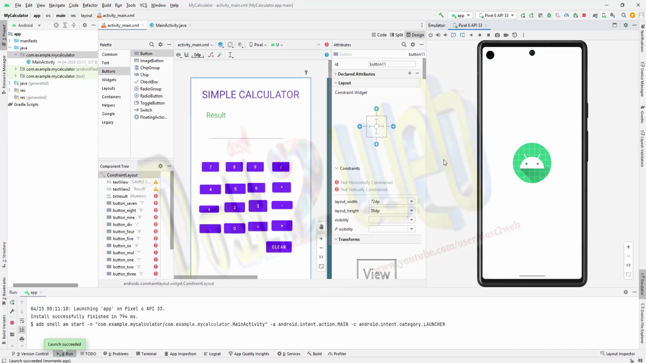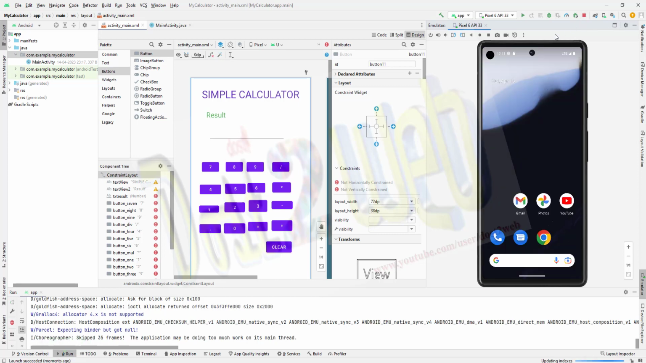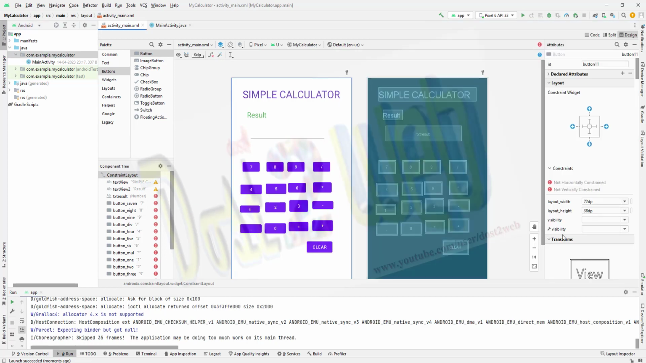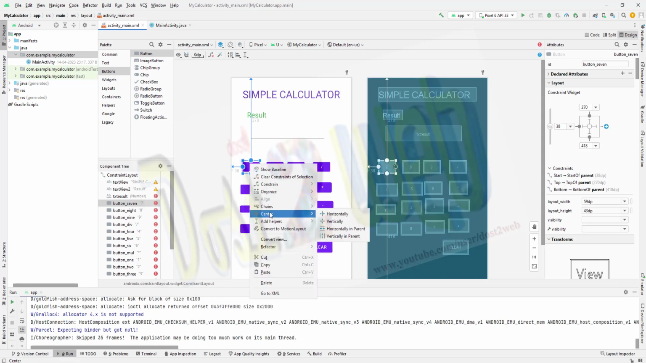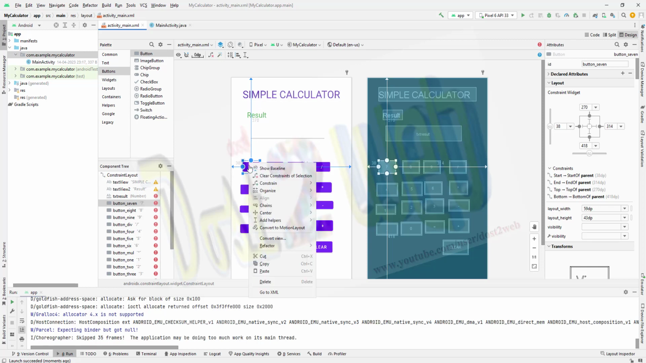So let's execute. So you can see here what happened. The 7, 8, everything is moving here and there, right? So it's clear, you can see on the top. So that is due to the constraint view issue. So I just stop it. Come here, see that we have not done the constraint view on the right hand side. So I just click on constraint and on the end. So you can see now constraint view is ready.